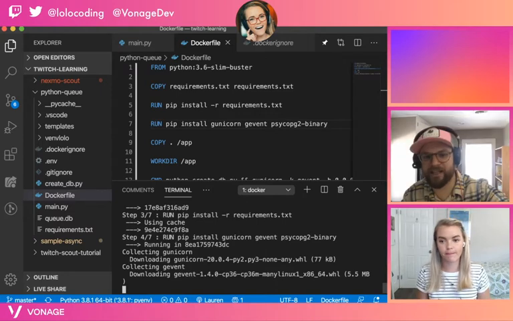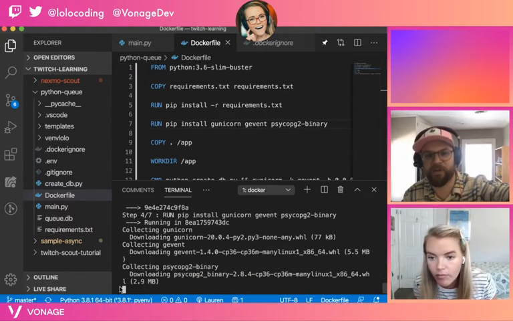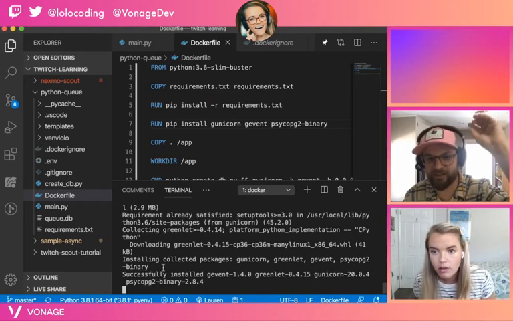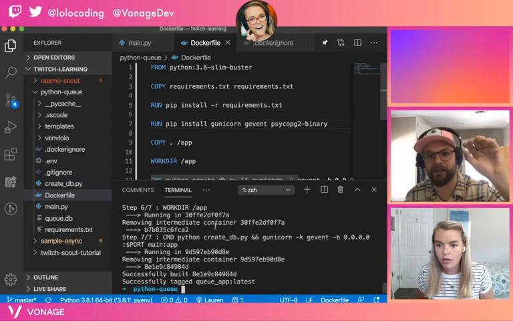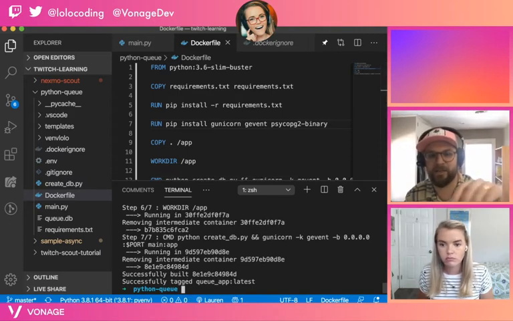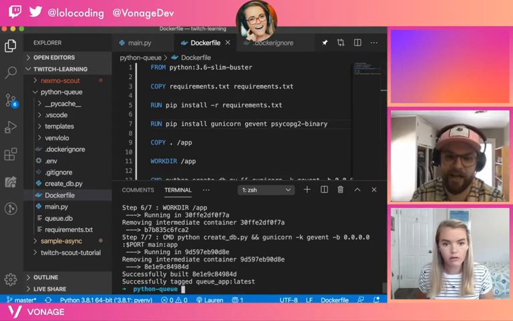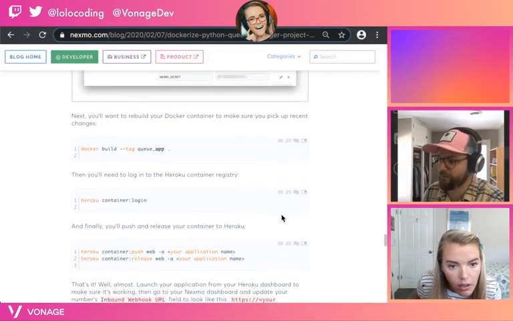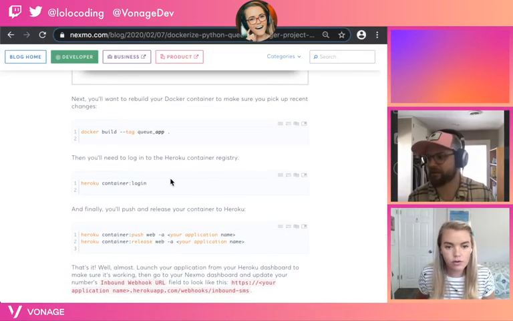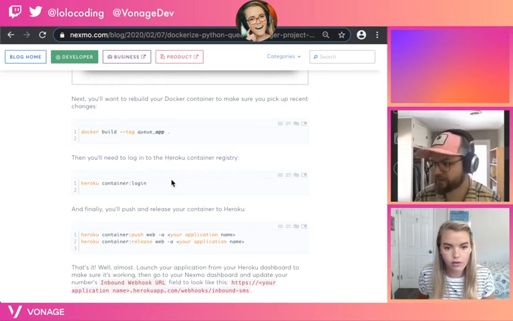Yeah, you can see it went through the first 3 lines and just skipped right through because it already had those layers. There were no changes made to them. Oh, good. So it just started on that 4th line there. And it went really quickly because it didn't need to install a lot of the stuff. Okay. So now we need to log into the Heroku registry.